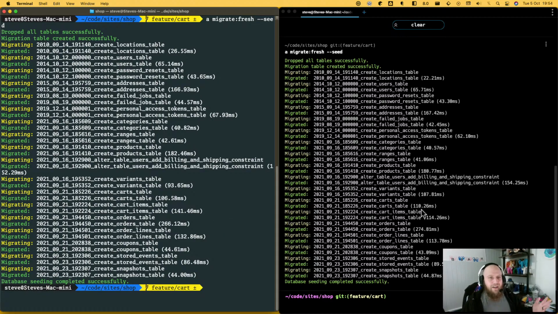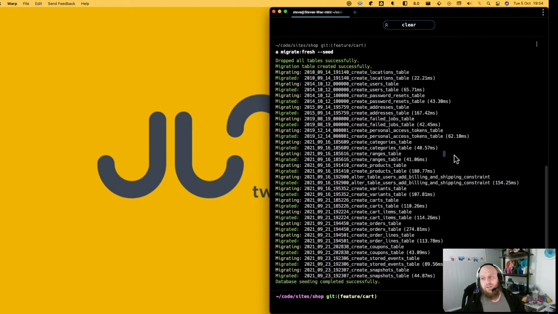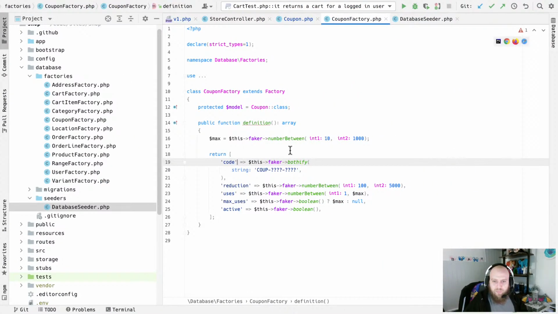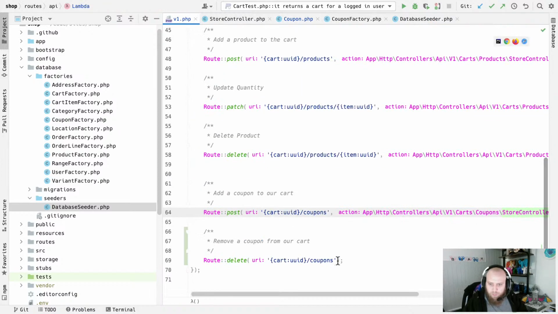So yeah, that's obviously working. We don't need the terminal open. We only need the one open, and we're going to stick with Warp because Warp is amazing. So there's our code. There's our coupon. So here we go. Right, coupons.